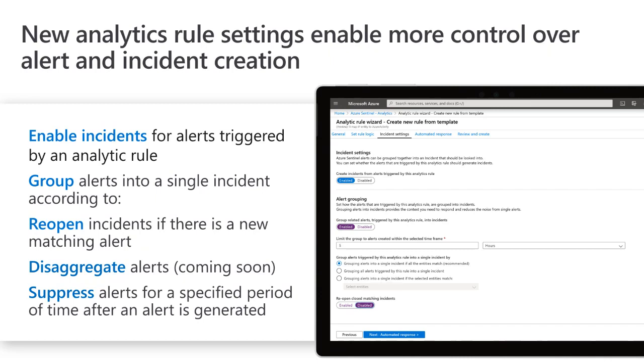The recommended approach is to group alerts into a single incident if all of the entities match. So if you have a user entity on this analytic rule and an IP address, anytime you see an alert with the same user and the same IP address, those will get grouped together into a single incident. You have some other options.